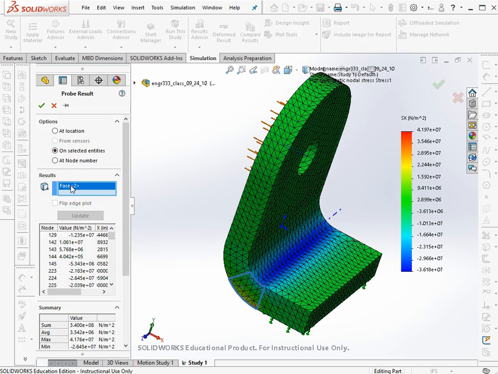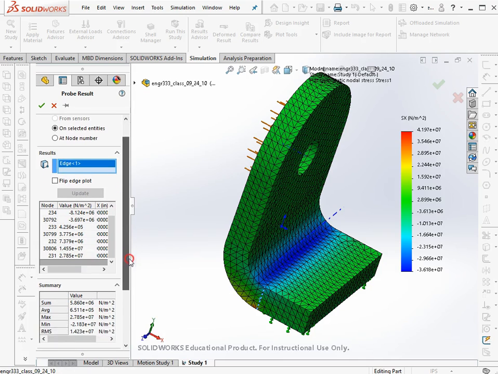Now I don't want to do that now. What I want to do is to take not that face, but I'm going to take this line right here. So I want to look at the stresses on that line. Again, I'll select that, I'll say update, and now I've got the stresses on that line. So this is giving me the stresses for all the nodes that are on that line.